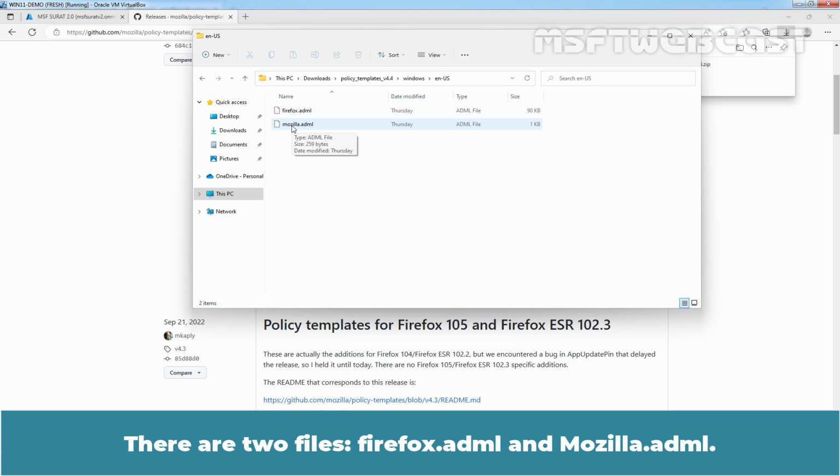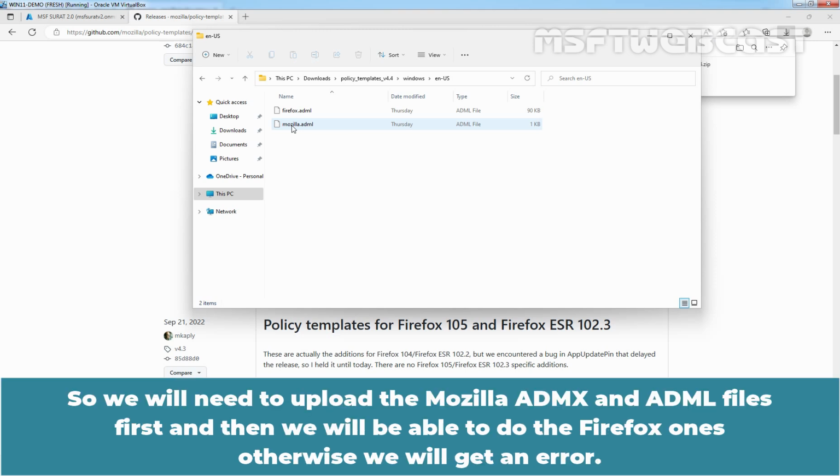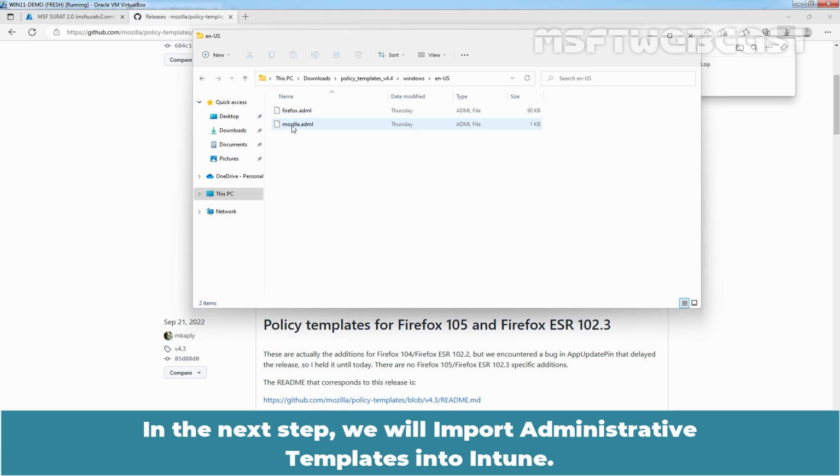firefox.adml and mozilla.adml. We need both Mozilla and Firefox ADMX files because Firefox has dependency on the mozilla.admx file being installed. So we will need to upload the Mozilla ADMX and ADML files first, and then we will be able to do the Firefox ones, otherwise we will get an error. Now we have the required ADMX and ADML files. In the next step, we will import administrative templates into Intune.